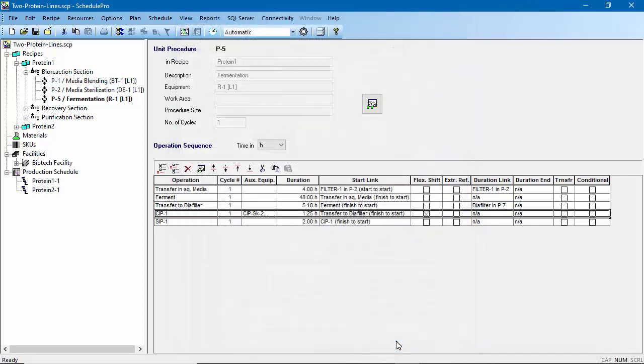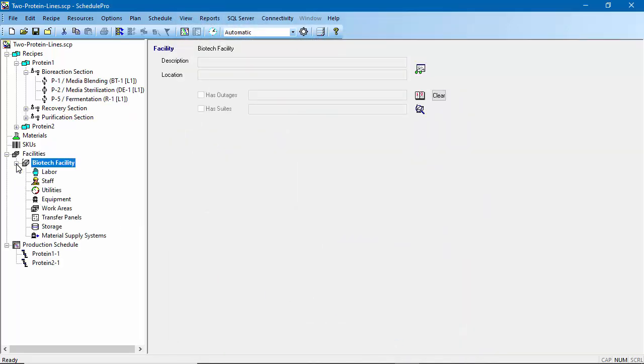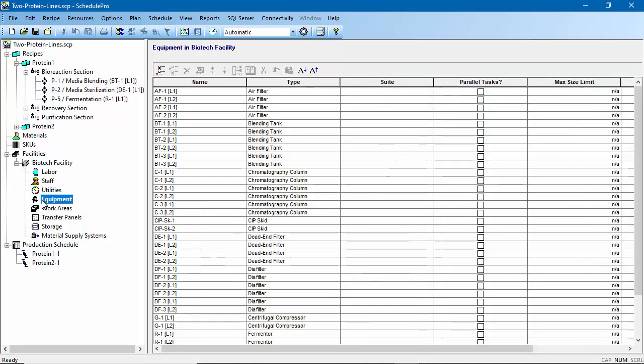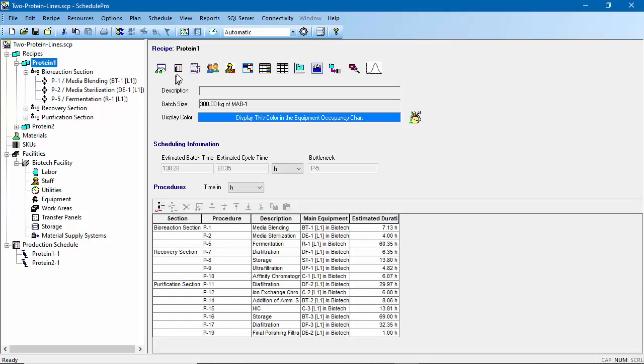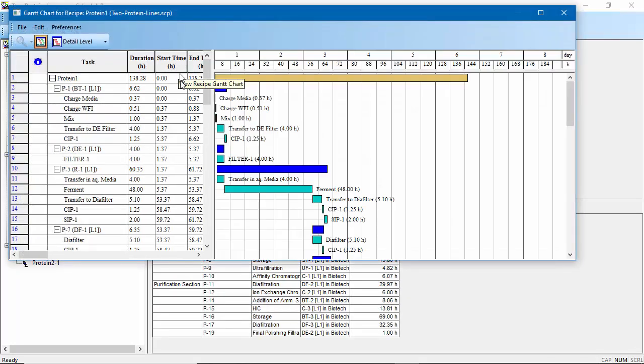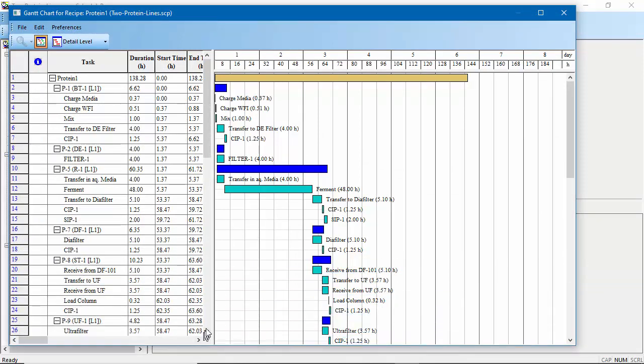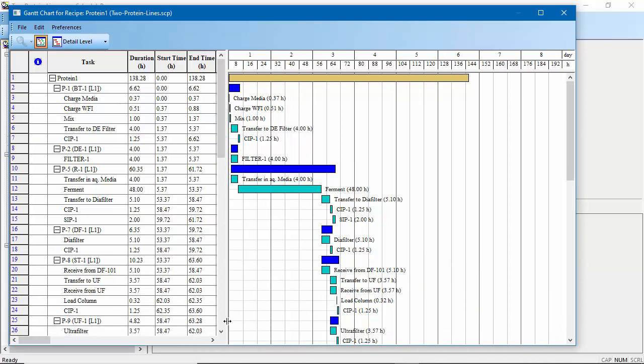Resources utilized by recipes are associated with one or more facilities. For instance, this is the list of equipment items available at the biotech facility of this example. Recipes can be imported from SuperPro Designer, from text files, or created directly in SchedulePro. SchedulePro provides several ways to visualize a recipe. This is the recipe Gantt chart that shows the relative timing of each operation in SchedulePro. The blue bars represent procedures, and the cyan bars underneath a blue bar correspond to the operations of that procedure.